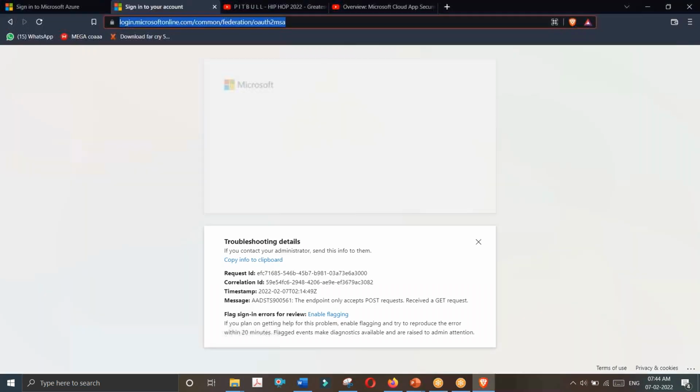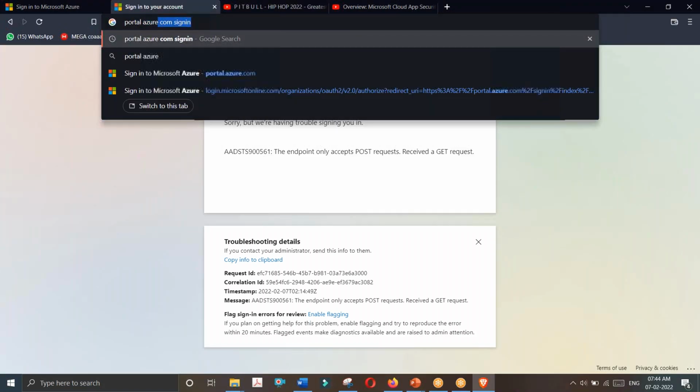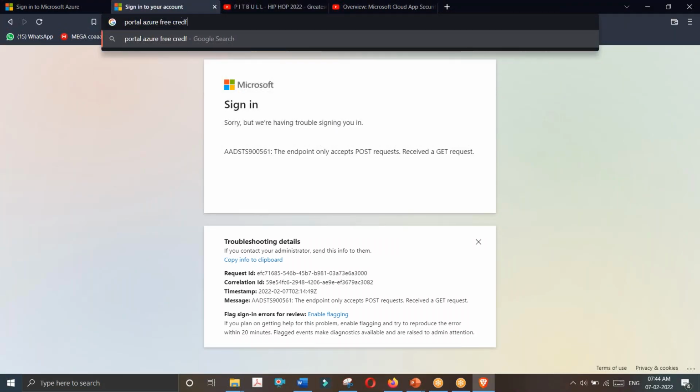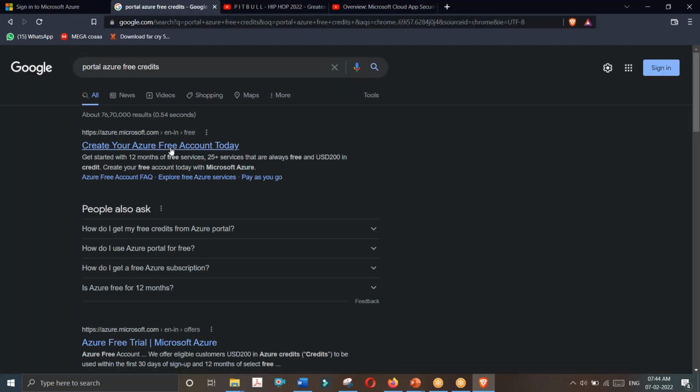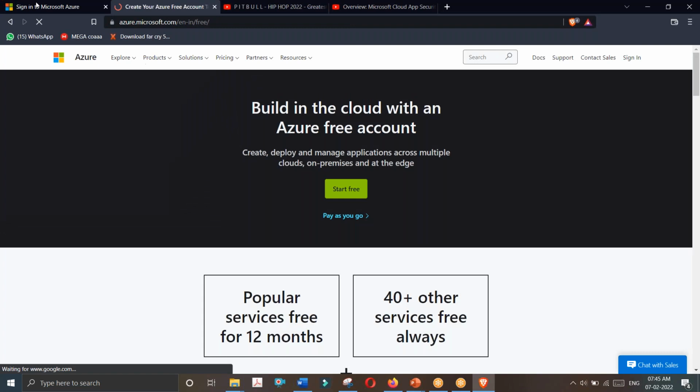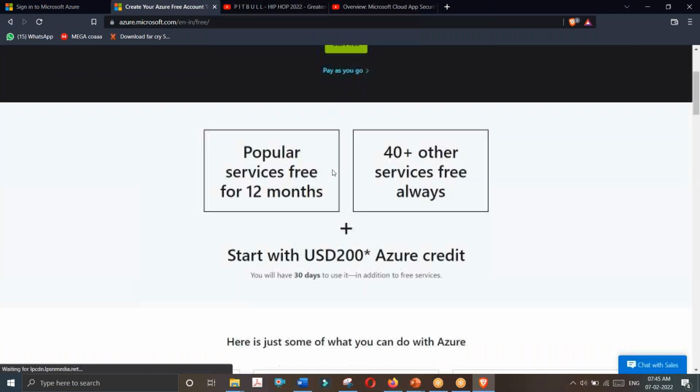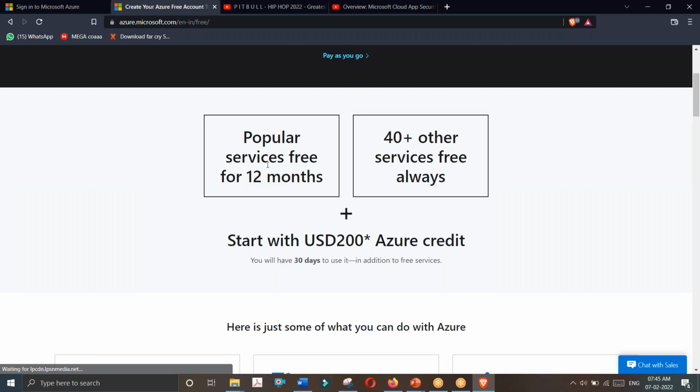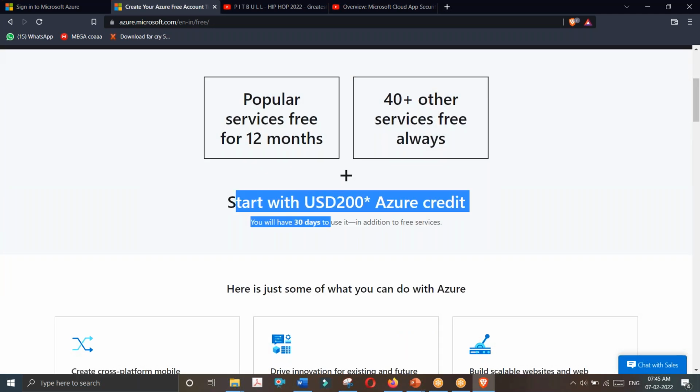And I want to show you one more thing. Portal Azure free credits. Create your free Azure account today. So either you can create it from there, or you can click on this link and create your account here. So popular services are free for 12 months, but critical services are free within 30 days.